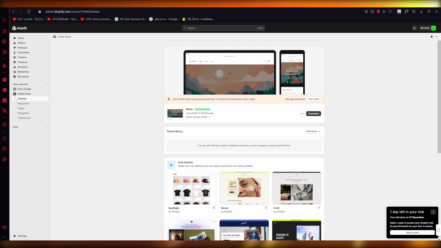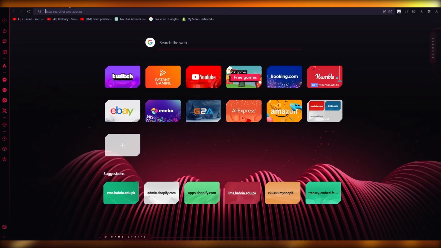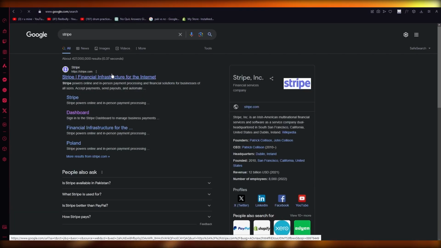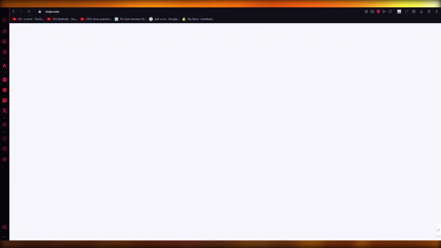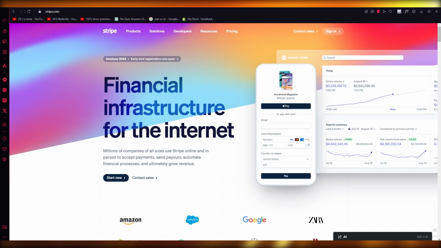In this video, I'm going to be showing you how you can go ahead and manually create checkout links from your Shopify. So for this, we're going to be using an application called Stripe. Most of you out there are well acquainted with Stripe. Most of you know what it is. So let's go ahead and talk about it.